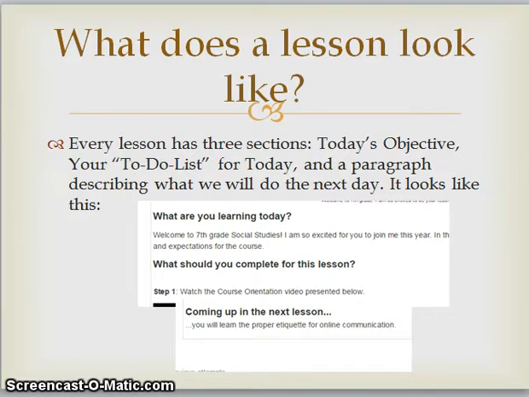So here's an example here. This is actually the first lesson. Welcome to 7th grade social studies. I'm excited for you to join me. You're going to learn about the rules and expectations. What should you complete? There's then a small amount of information there. You are in that step right now because you are watching the course orientation videos. And then, in the next lesson, you're going to learn a little about online etiquette, and you're also going to learn how to navigate your textbook.